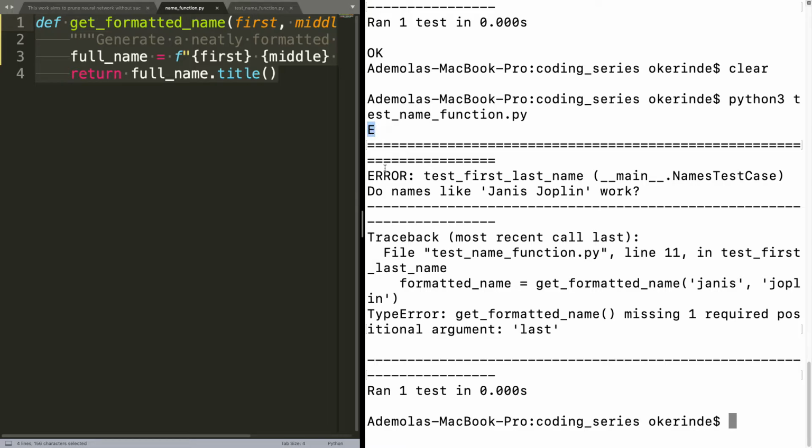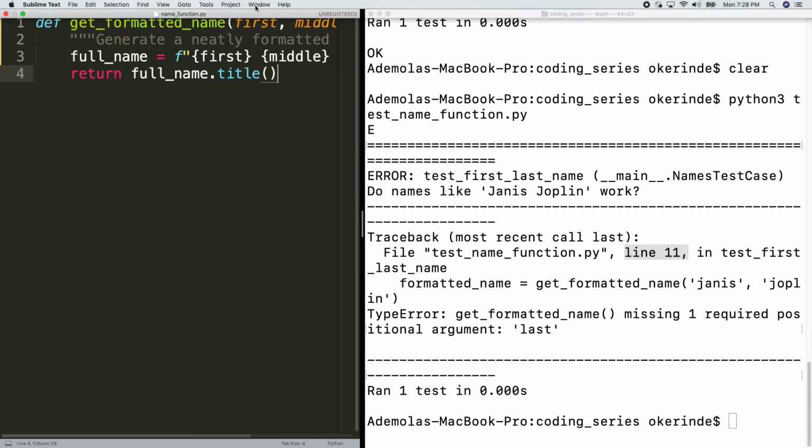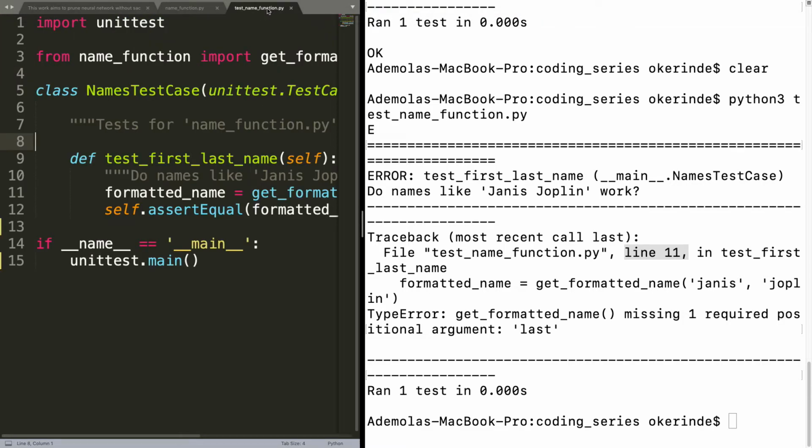So we have an error. It gives us what is happening in that error. Test first name. The names like this doesn't work, and it gives us more information about where the error occurred. So the point is, we have modified our code and our unit test has been violated. It's no longer working. So what do we do?